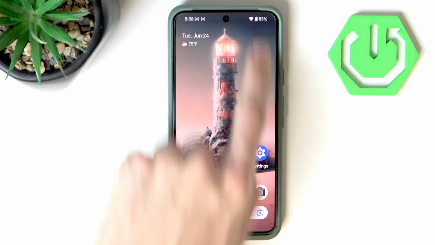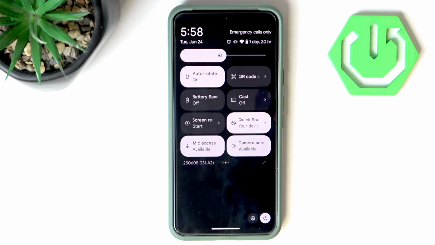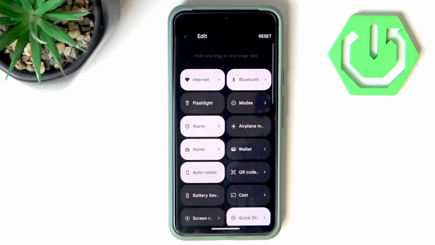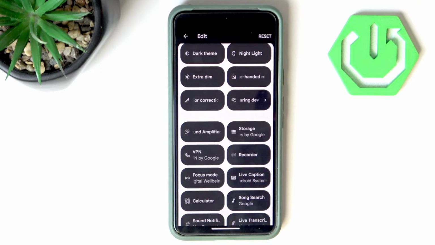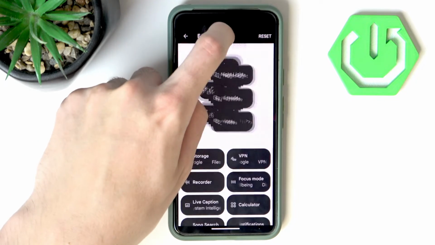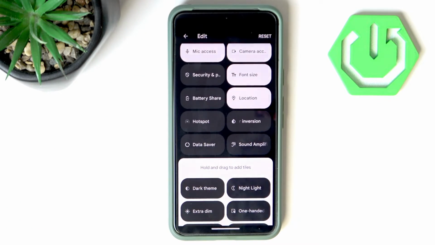First, you want to expand your control center. Then you want to find and see your screen recorder. If you don't see your screen recorder, you want to click the pencil icon, scroll down, locate your screen recorder and simply put it right on the top, just like I did with this sound amplifier.